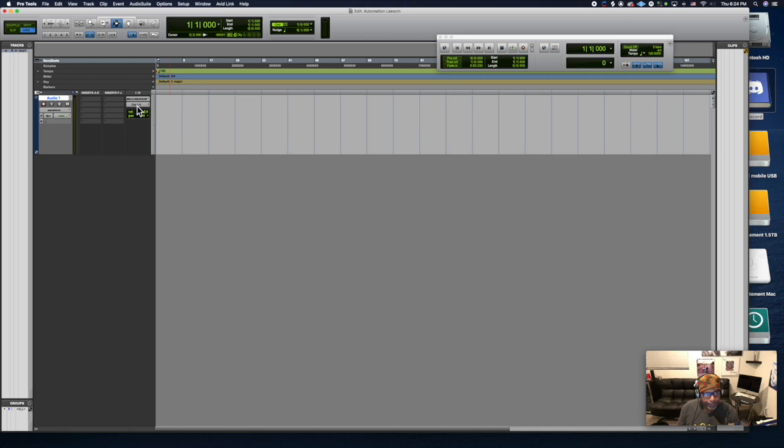All right, so you can automate almost everything in Pro Tools. And automation just allows you to adjust different parameters automatically without you having to go in and do it every time. So let's start with something simple like volume. You would go where it says waveform right here. Click that.